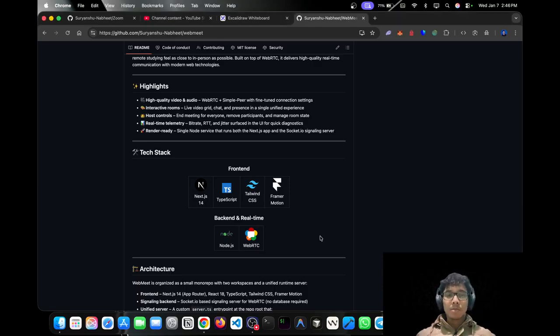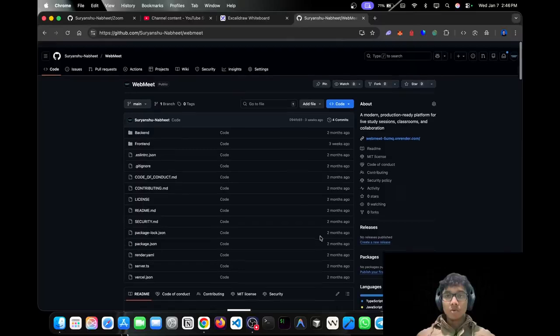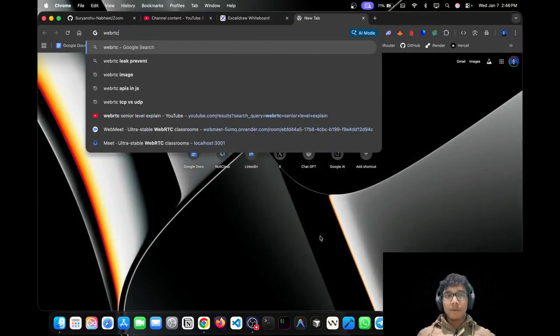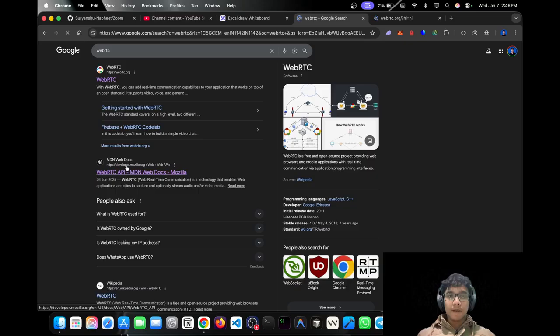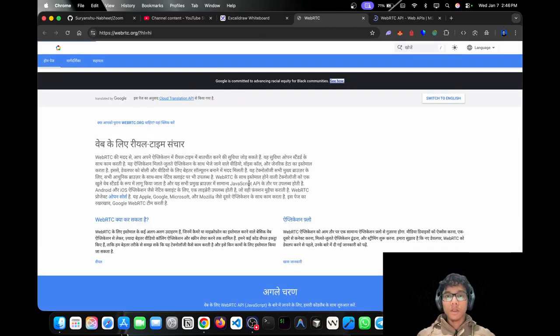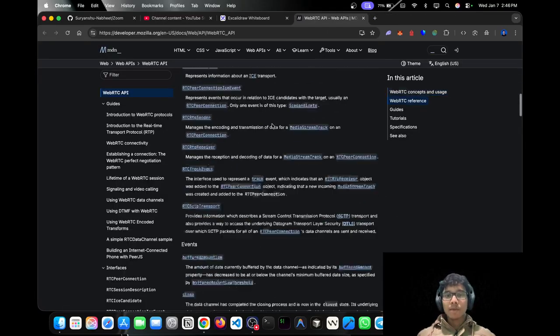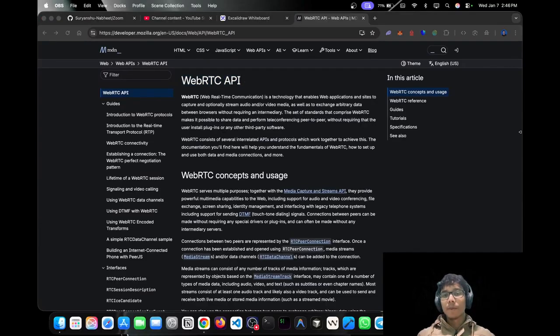If you want to learn more about it, you can probably go to the repo to understand the code base. But if you don't understand it, you can probably search about WebRTC and you'll get some very good sites like webrtc.org and the MDN WebRTC explanation. And you'll learn from it what WebRTC is and what the WebRTC APIs are. We are going to use WebRTC APIs in this video to build a simple meeting application on top of it.